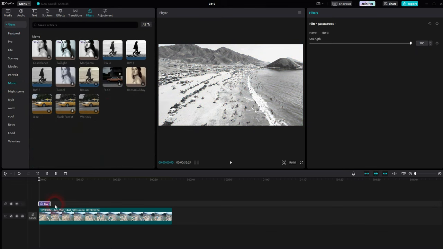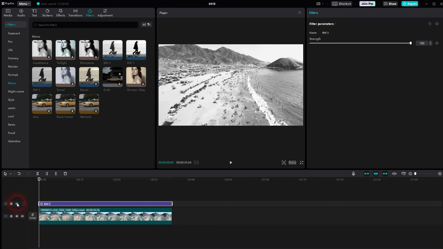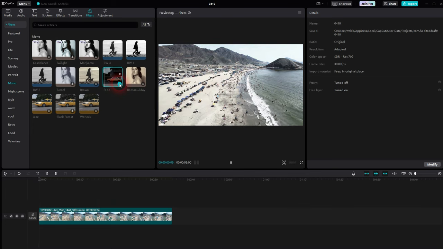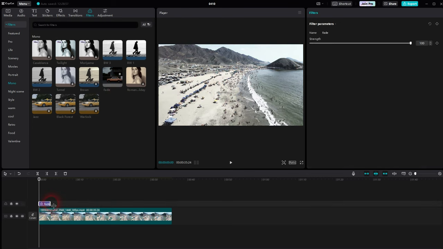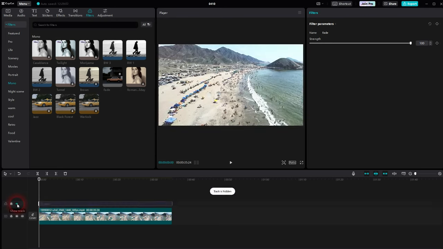Under mono, you will find, for example, typical black and white effects. They're called BW in CapCut. And you can see how easy that is. Just download it, click on a plus sign, resize it. And then this color effect is added. You can search for specific ones if you've got something in mind. There's a search option. Type it in, press enter.